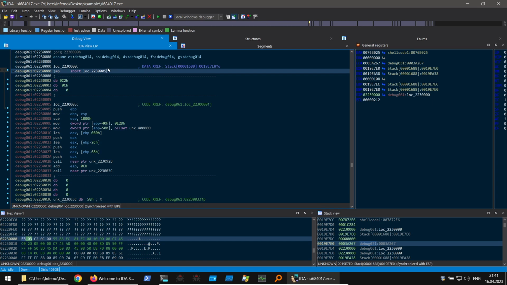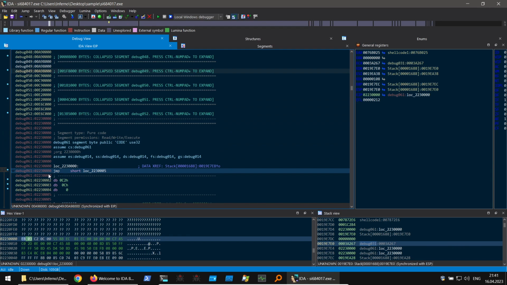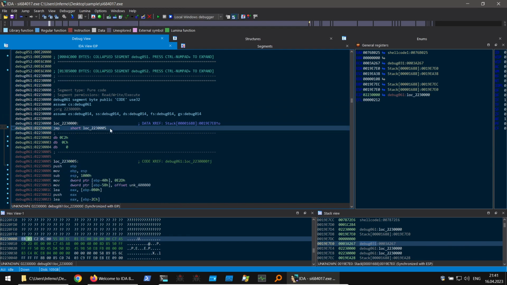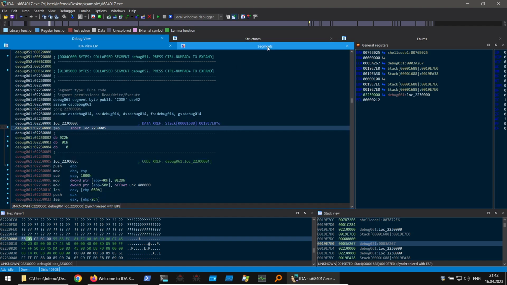So we are somewhere in the segment debug061, which I think is another shellcode block. If you check, it's actually a start. So now this shellcode will start just from the beginning, like the execution of the shellcode. So again, what you can do is go to Segments and try to locate debug061. It's here. Read, write, execute. Correct.